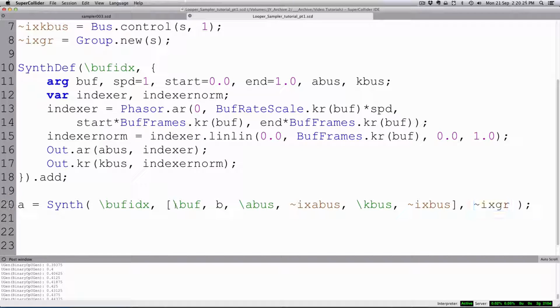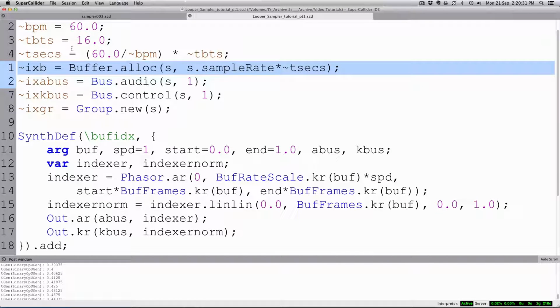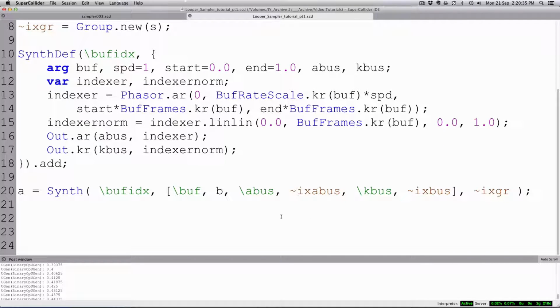All right, and then we had to designate the buffer number, which we allocated based on the beats per minute and then total number of beats in our sampler or sequencer, sampler, looper, whatever you want to call it. And then we have an audio bus and a control bus that it gets sent out to, and then it's sent to that group. Okay, so hopefully you made it through that one.